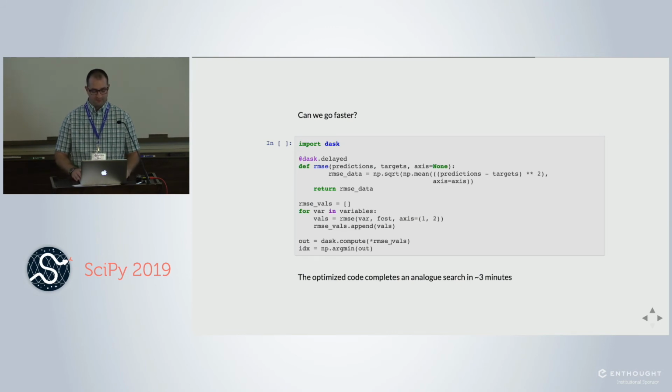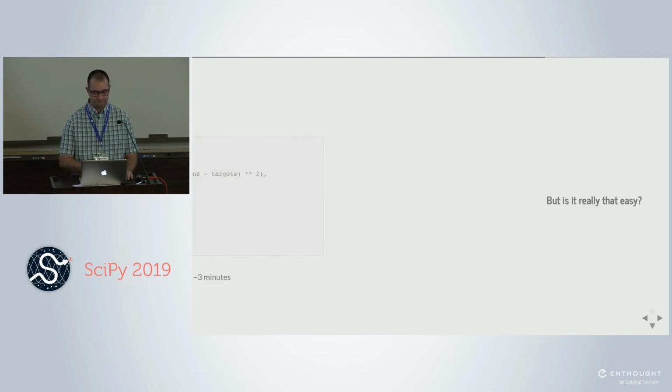And so the optimized code that I created ends up giving us an analog search in approximately 3 minutes, which is pretty reasonable considering that we were running this at the beginning of a WRF model forecast, which would take about 6 to 8 hours to run. So it's almost negligible relative to the time to run the model itself.